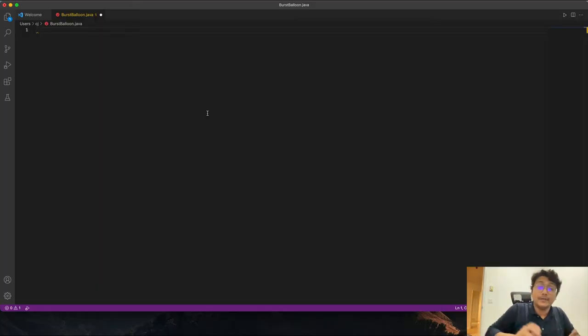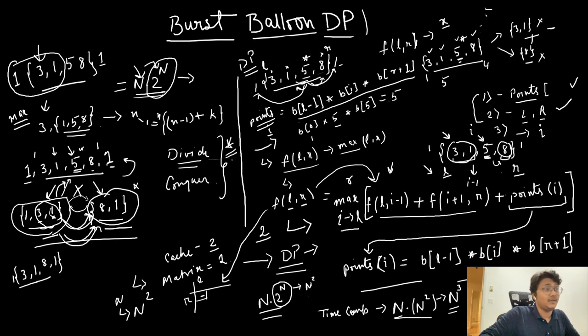So now we are going to implement this solution for the top-down DP and the bottom-up DP as well. So let's first start with the top-down DP. And before that, let me just write this.